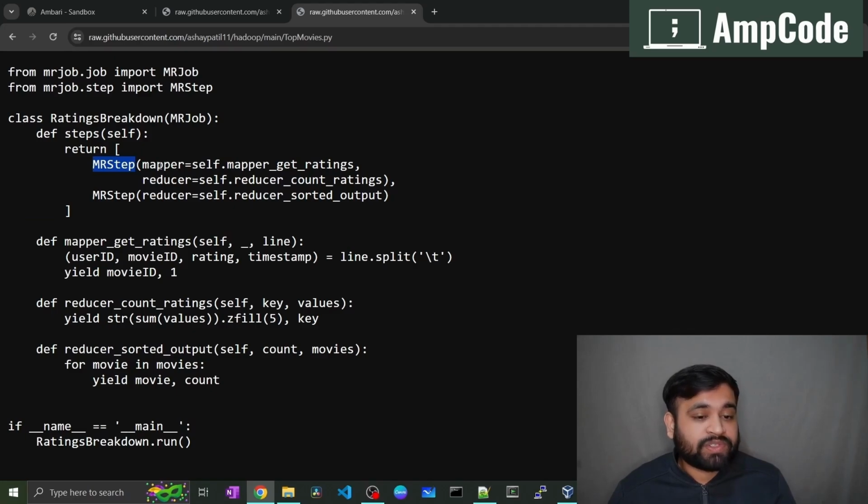In the first step we have the mapper function, which is mapper get ratings. We have the reducer function, which is reducer count ratings, and also in the next step we are further grouping the data together to get us the required output, which is the reducer sorted output, right? So for that, the first one is the mapper get rating, which is the mapping function.